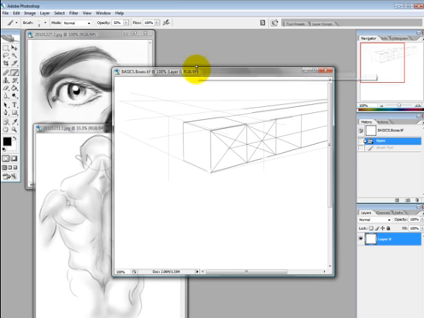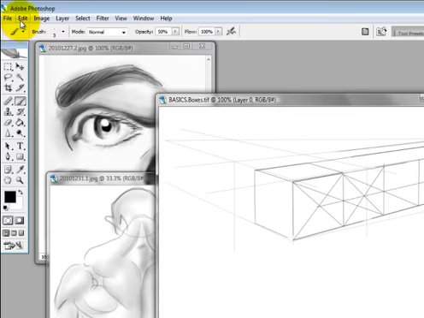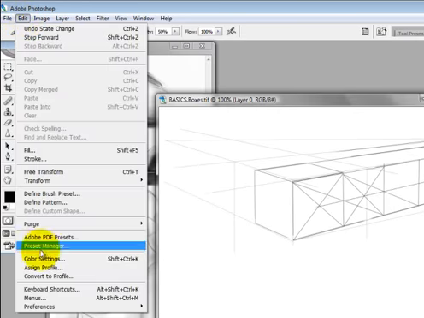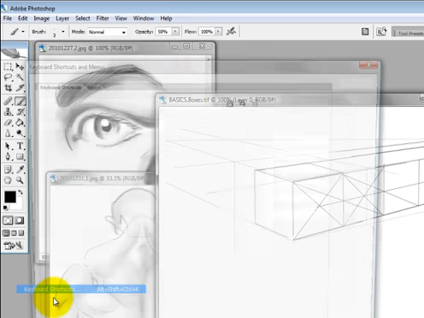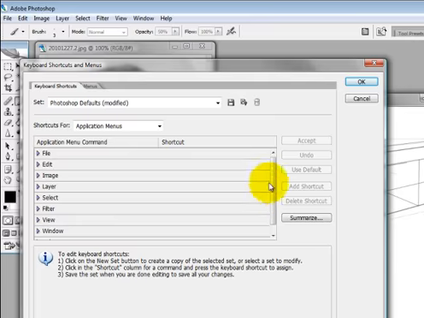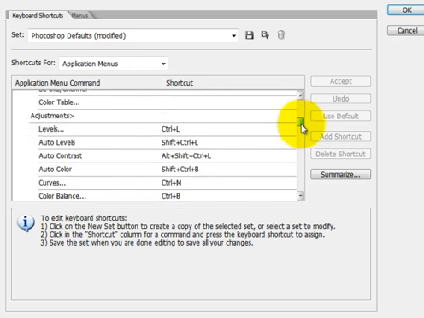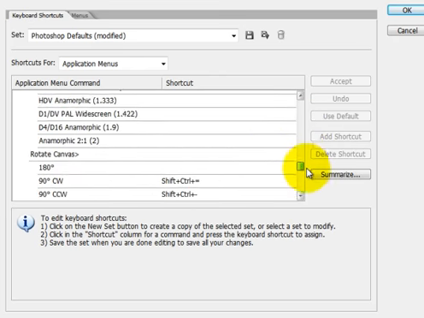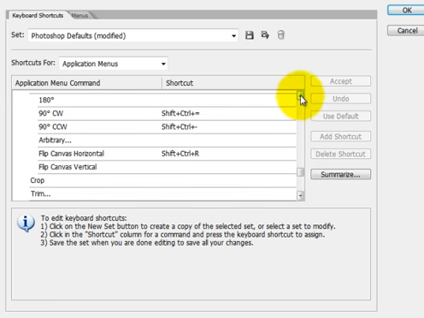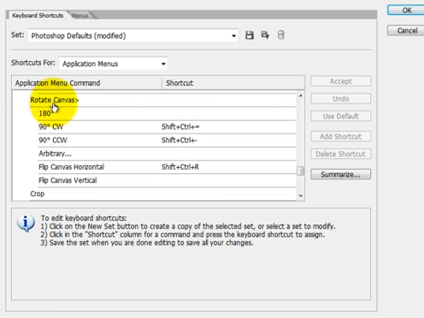The only way I found that I could change it was to go up into Adobe Photoshop, to Edit, and go into Keyboard Shortcuts. And I went down to Image, and here we go, I went down to Rotate Canvas. Okay, and I found 90 degrees clockwise, 90 degrees counterclockwise, and you can do, I guess, whatever you want.